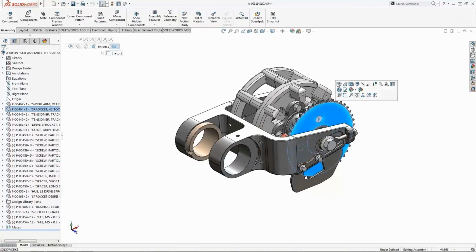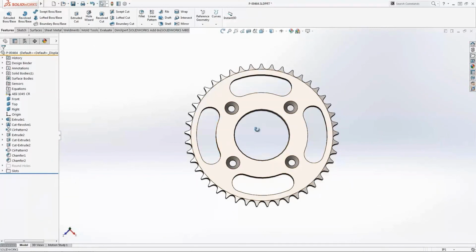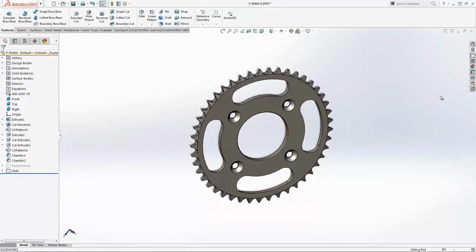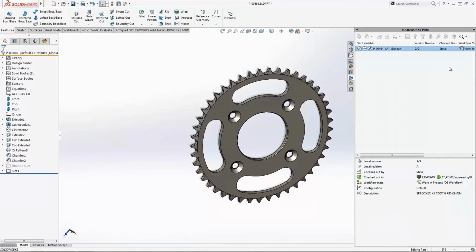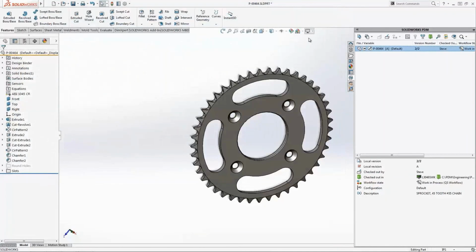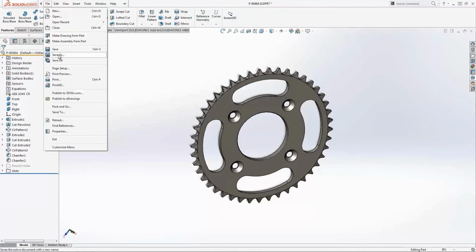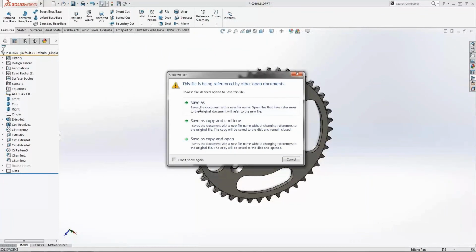Now let's go ahead and open this design and make some design changes. Let's add some slots to reduce the weight, but wait a second. I need to know where this file has been used. Using the SOLIDWORKS PDM add-in, we can see that this file has been used in several other designs. So I think it's a better idea to give it a new part number using the ordinary Save As feature and updating the data card.